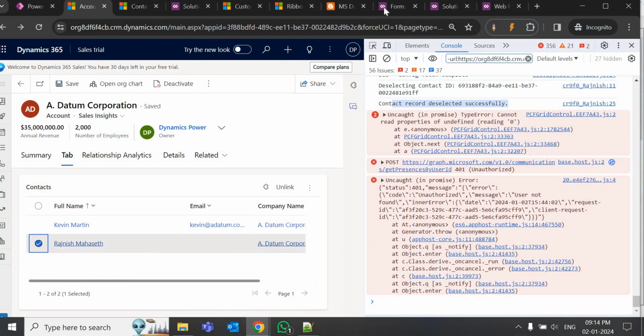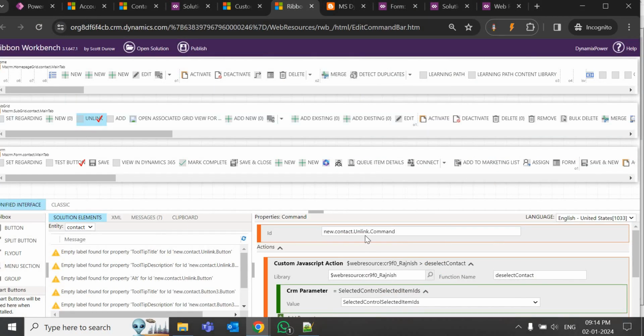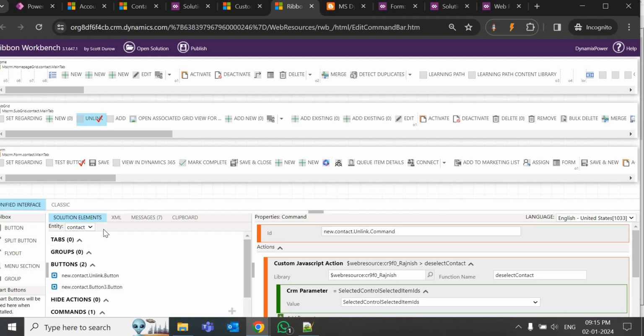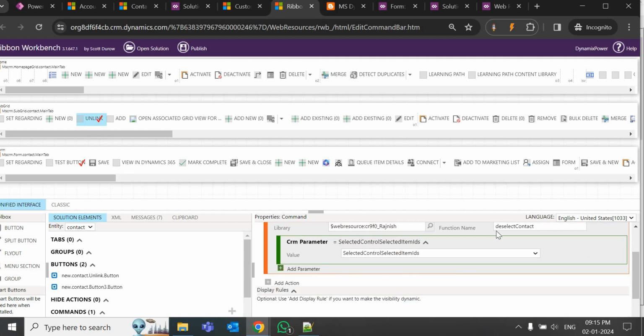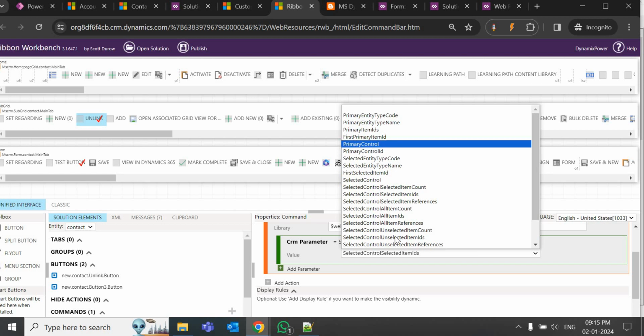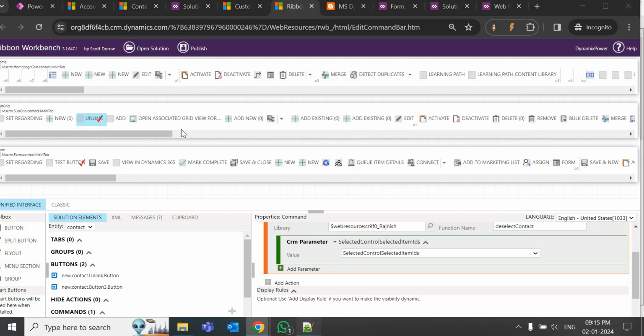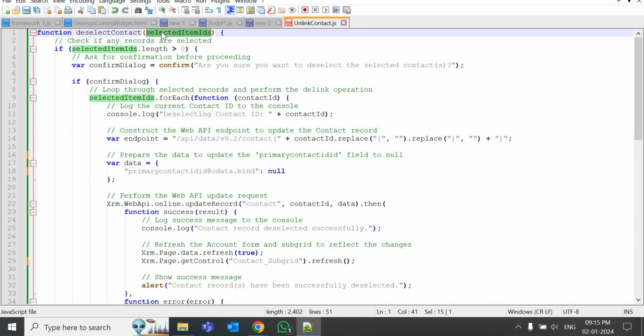Then what we did in the ribbon workbench: first we installed the ribbon workbench, and then we added 2 buttons. One was in the home grid, one in the subgrid. In the subgrid, we added the JavaScript we created and the function name, and in the CRM parameter we gave selected control, selected item IDs. In case you give any other, like selected control or primary control, it is not going to work. For that, you need to come here again, and instead of selected item ID, give the primary control or whatever is based on your requirement. So that is the whole story.